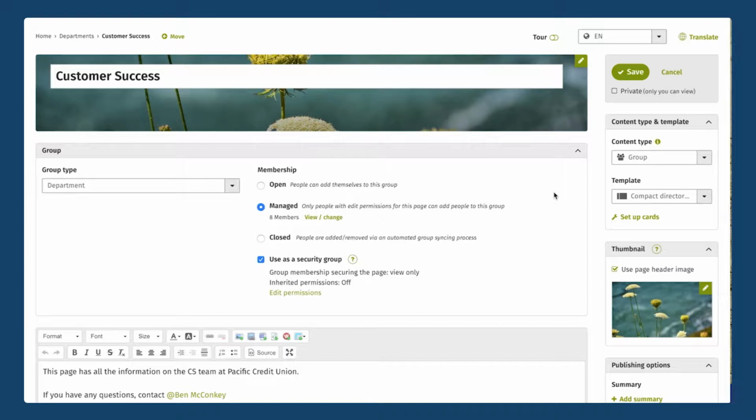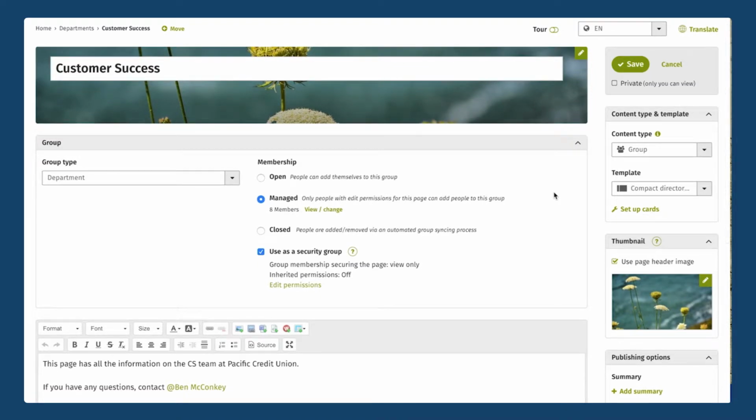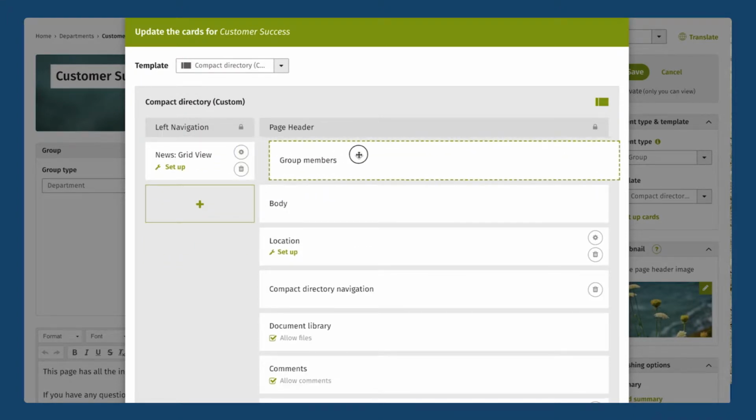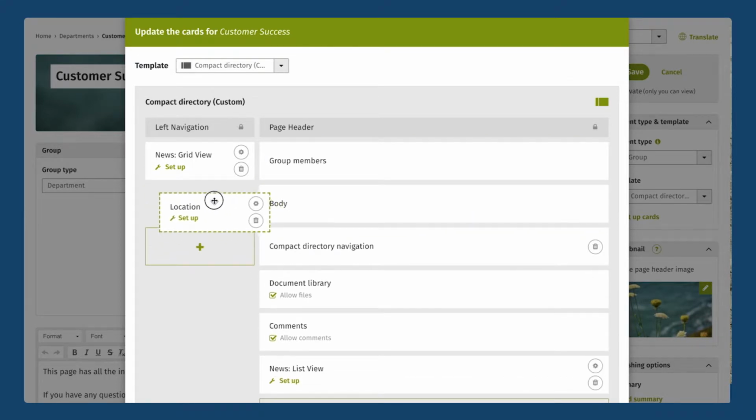The first thing we want to look at here is changing the cards on the page. If you'd like to change which cards appear on a page, click Setup Cards, and then click on Modify Template to add, remove, and configure cards. We're just going to move content over. We'll move the group members over in the middle, and then maybe the location card onto the left-hand side. Perfect, and then we'll click Save, or Done.